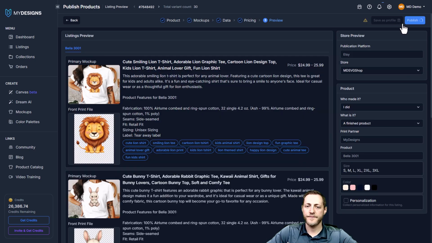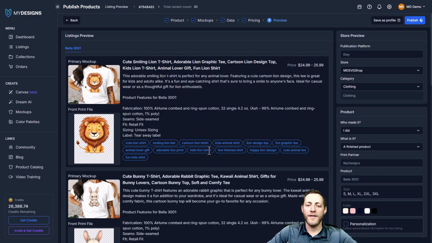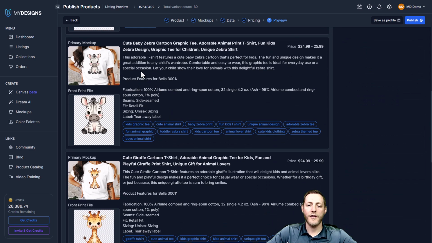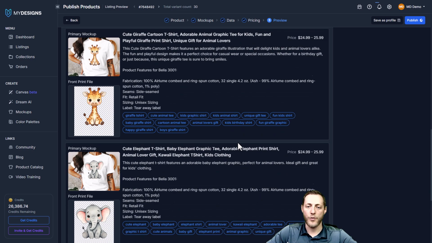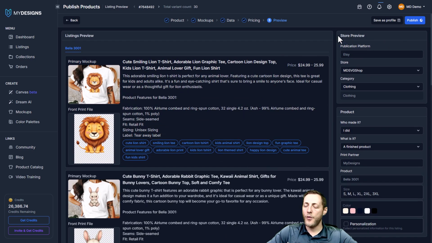Now we get one last preview of what our designs and listings look like before we publish them. So you'll see it showing you a primary mock-up, your title here, description underneath it here, and then your tags are circled in blue for all the different listings that you're trying to publish at once. And then on the side here, you'll see a store preview. You change your store here if you have multiple shops connected. We just have the one, so that's our only option.